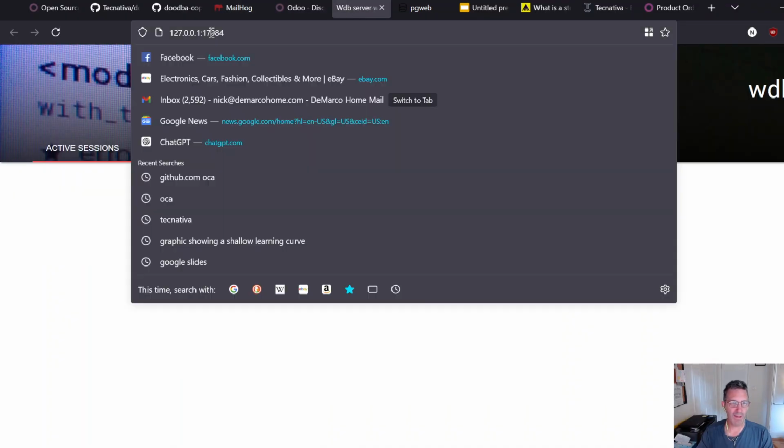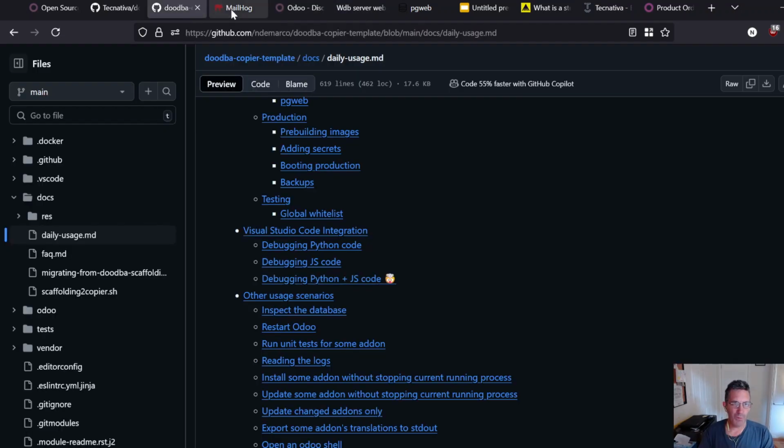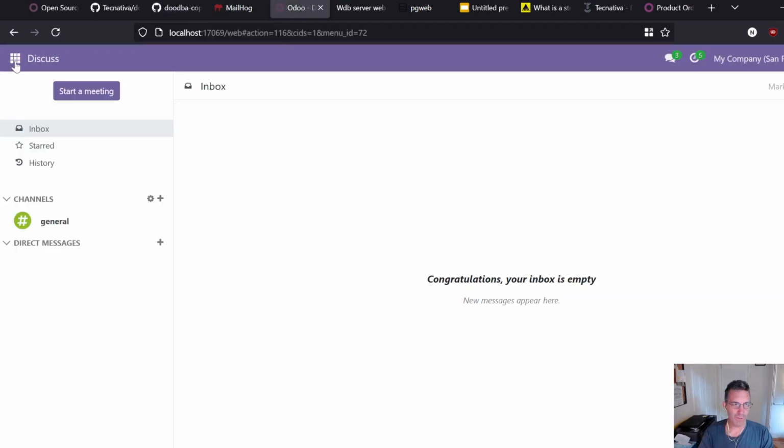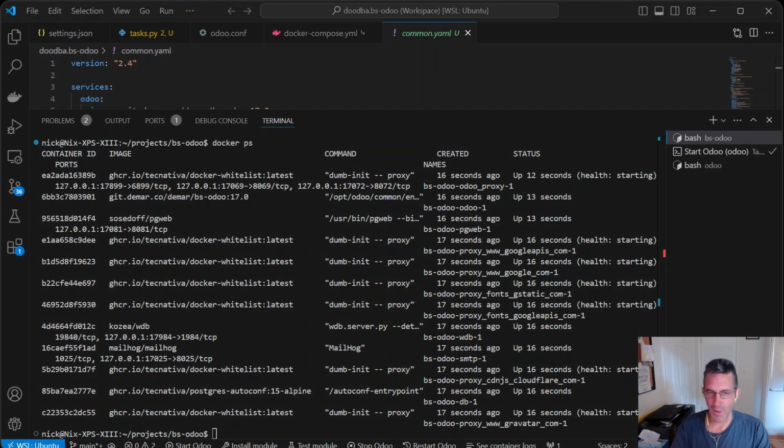Same thing with the WDB debugger. This is your port 17 prefix for 984. So add the major version of Odoo plus 984 and you end up with your debugger. So if you want to see more about what Odoo does, you certainly can, look, I installed the lunch one. You certainly can dig around, whether you do this yourself or look at Odoo in general. All right, so back to the Visual Studio Code.